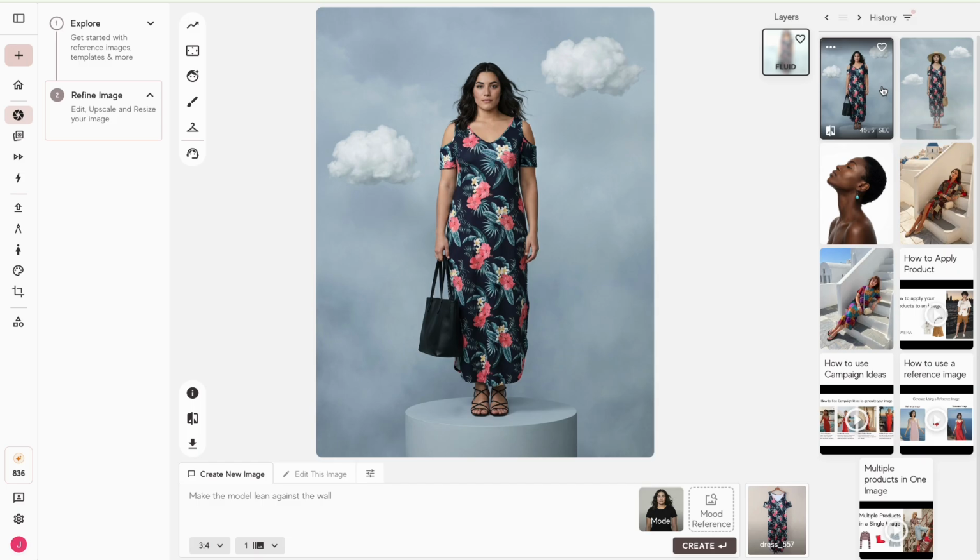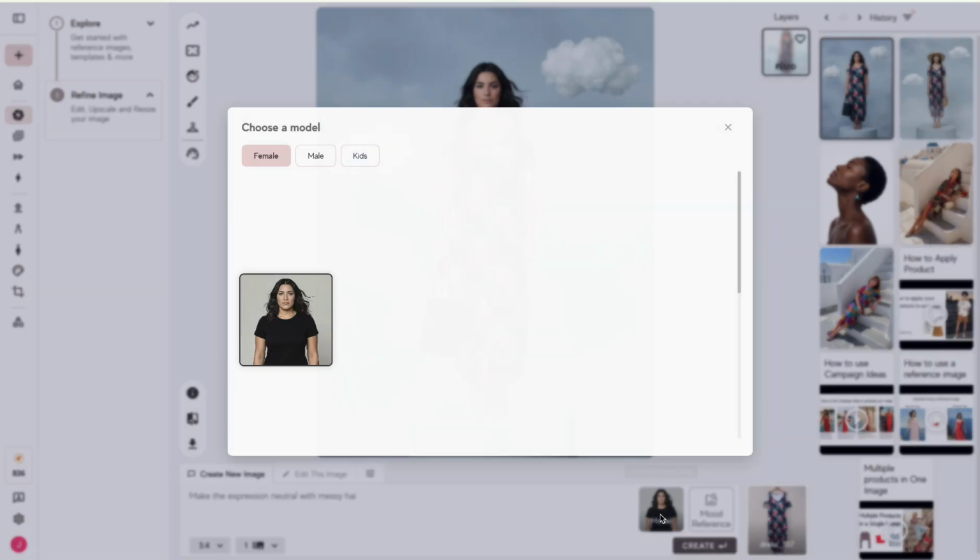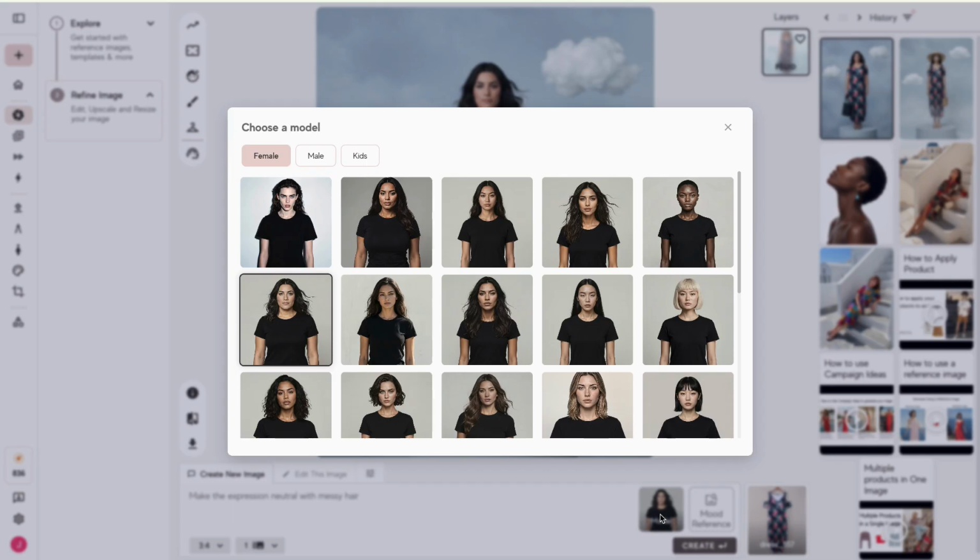Another fun thing about this is when it gets to the model aspect, you can change the model so many times. Assuming this wasn't a dress and it was a unisex product like a t-shirt or a hoodie, you can have different models with the same background. I think this is a game changer.